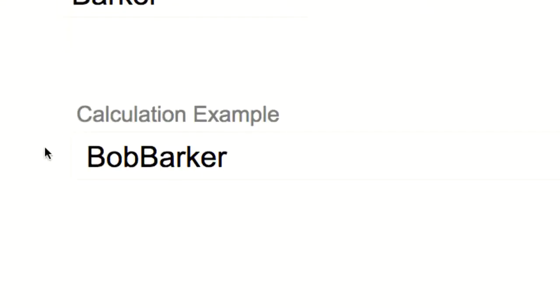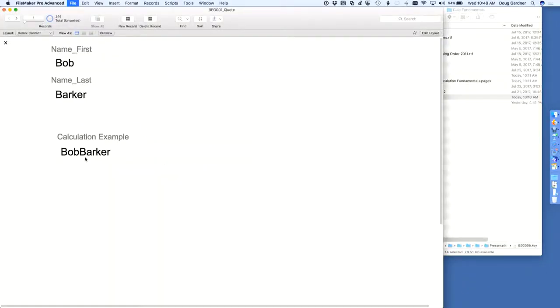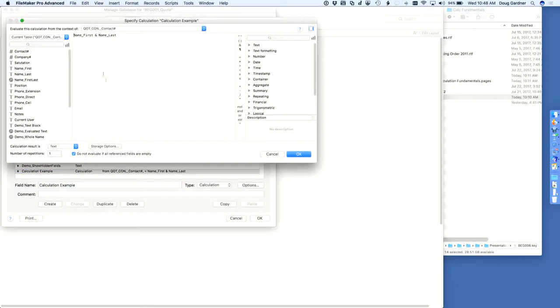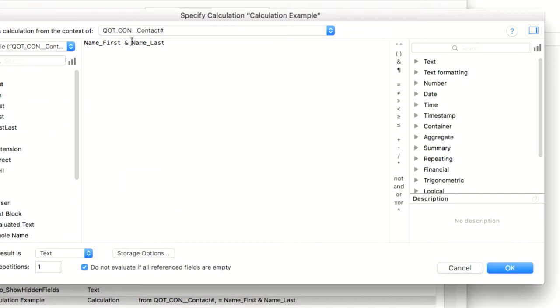So now we've got our calculation, Bob Barker, but really we want a space in between there. We have to tell FileMaker to put the space in there. That requires us to go in and look at our operators. We can't just put a space in, because FileMaker actually ignores spaces that are typed in. If we close the window right now, it's going to look exactly the same as it did before, Bob and Barker right together like this. FileMaker ignores all these spaces unless we put our spaces into quotation marks.